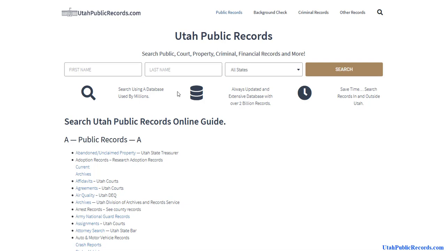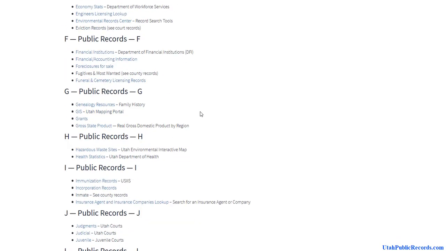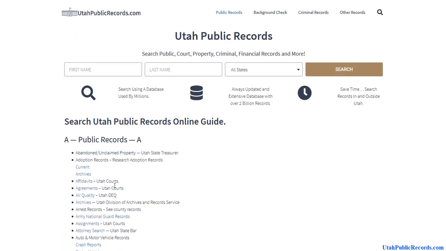Once you're on the homepage, you will notice that there's quite a few public record databases that you can use. A lot of these databases can be used when it comes to background checking, just depending on what type of background check you're doing. And I'll go over that in the first half of the video, and then in the second half we're going to talk about criminal records. Criminal records are pretty much maybe the backbone of any type of background check that happens out there.